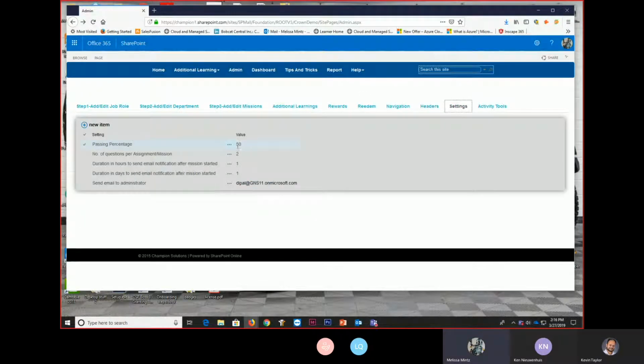Settings. So here's where you could come and set the pass percentage for the quizzes. You can make that whatever you want. You could determine the number of questions per assignment. And then you also have the ability, by clicking on the ellipses here, to change the duration in hours for the system to send the email notification after it started, as well as to send the notification after days to send it after it was started. So just wanted to point that out.